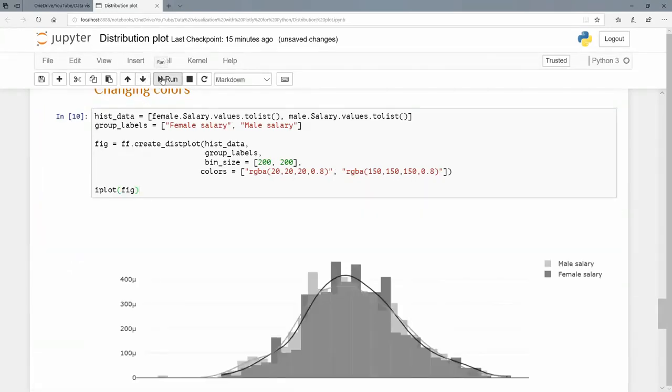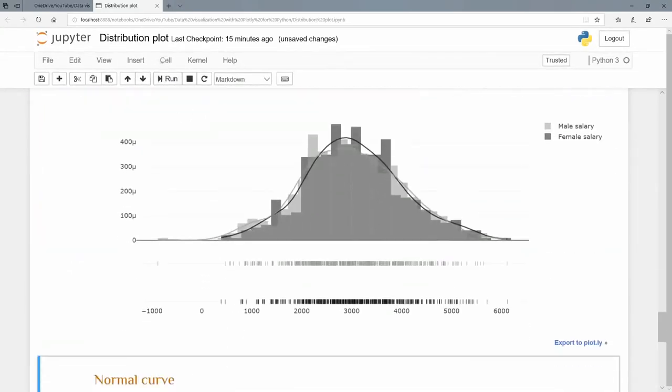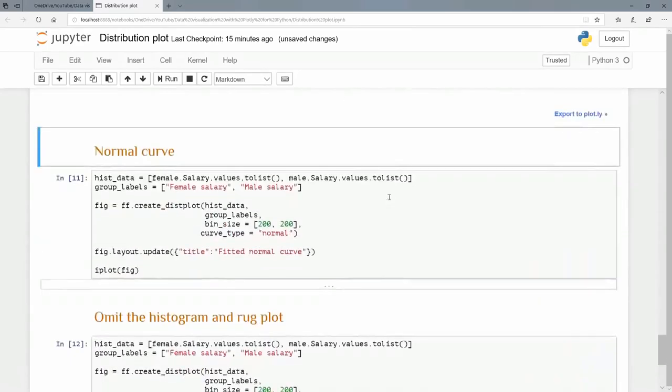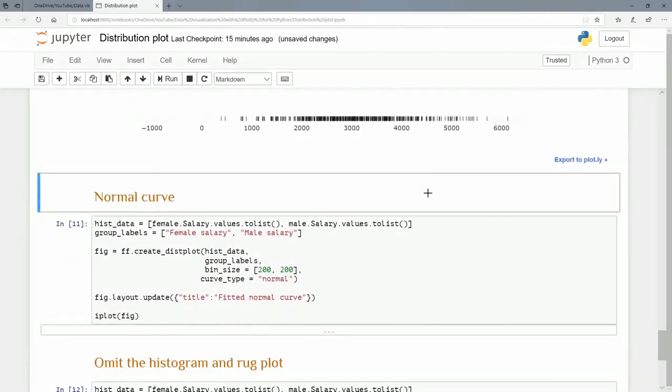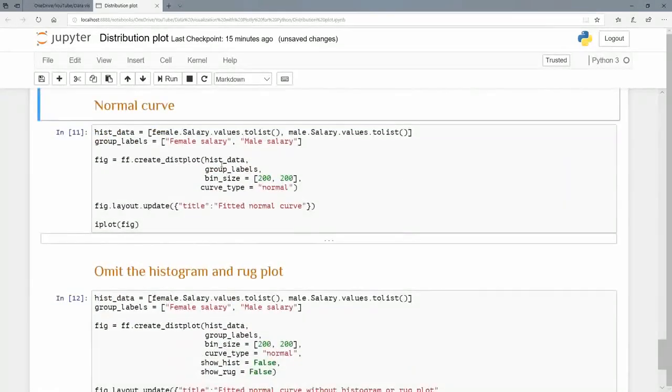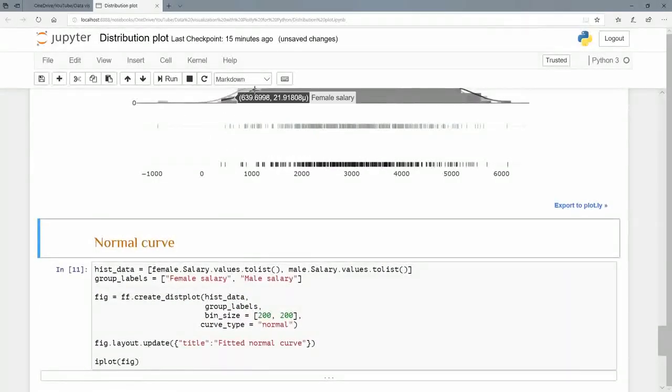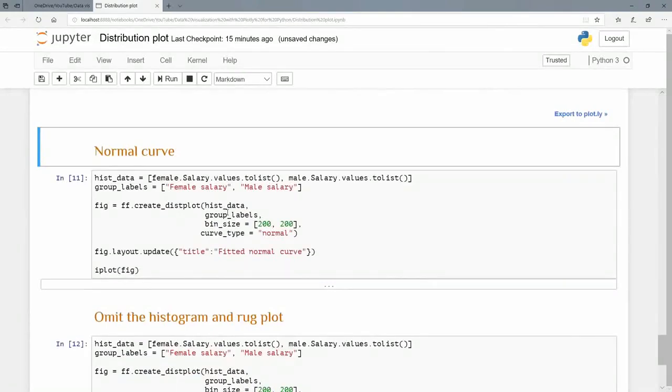Let's run that and have a look, and there we go. You can see the light color for male, the darker color for female there, and because we set the opacity, you can actually see the one shine through the other. Now, instead of this kernel density estimate plot here, we can actually just use the data that comes out of that and create a mean and a standard deviation so that we can create this normal distribution instead of this kernel density estimate that we see there.